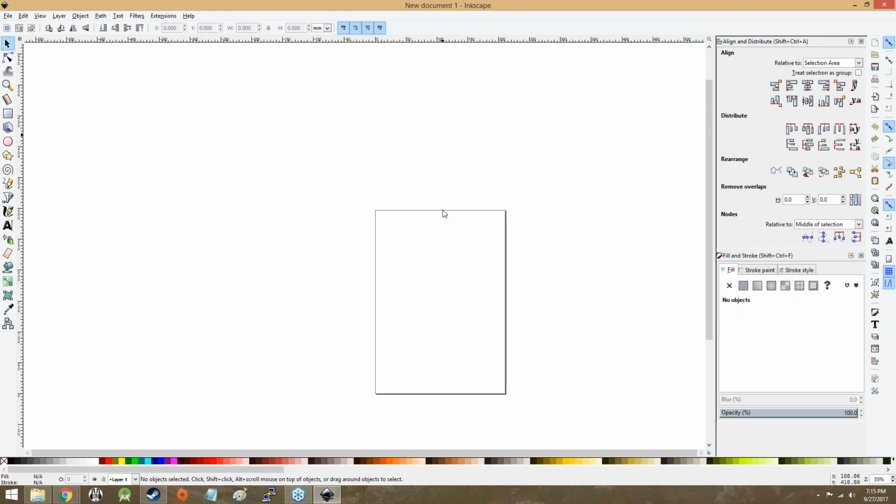So now we've got our Inkscape canvas. That's the word I was looking for. I kept wanting to say palette. That's absolutely not what this is. It's what this is, but it's not what this is.